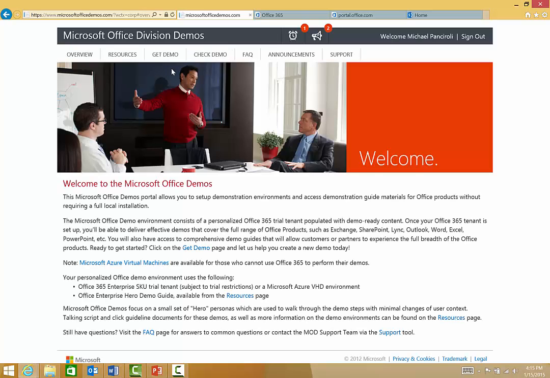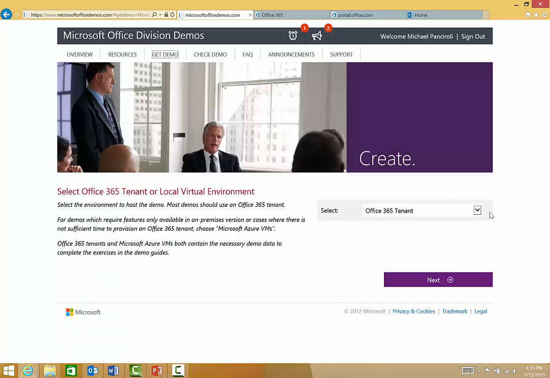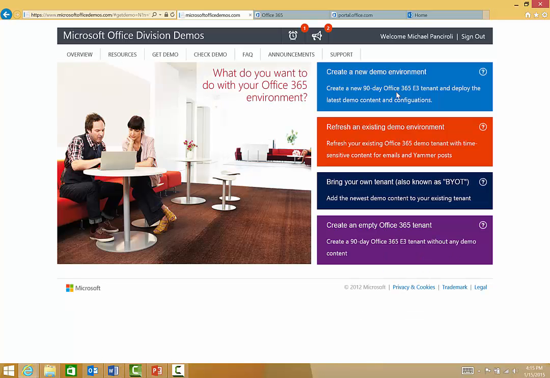And here at the home screen, in order to actually get the demo, easily enough, you click Get Demo, and you can either select the Office 365 tenant or the Microsoft Azure VMs. And we're going to select the Office 365 tenant. And then you have some options here. So you can go ahead and create a brand new environment. You can refresh the existing demo environment if you want, if new content has come out. And you can bring your own as well. Or you can just create a blank one. And what we want to do typically is just create a new demo environment.